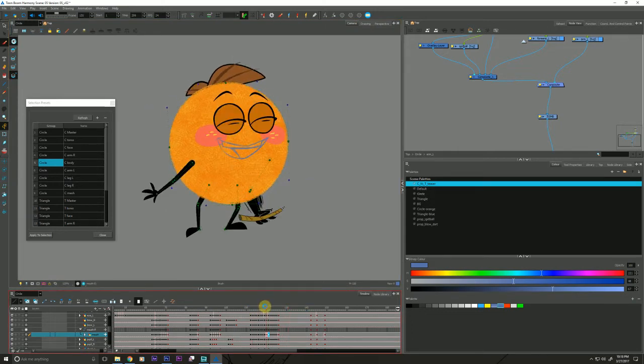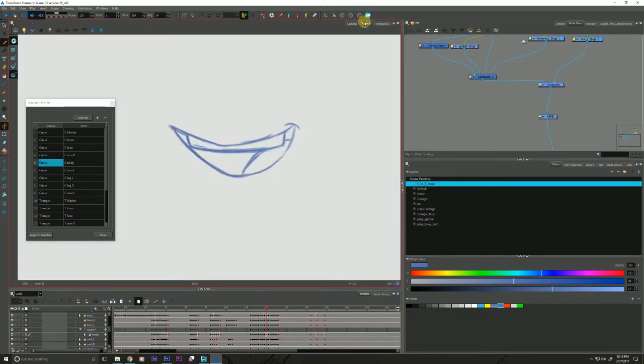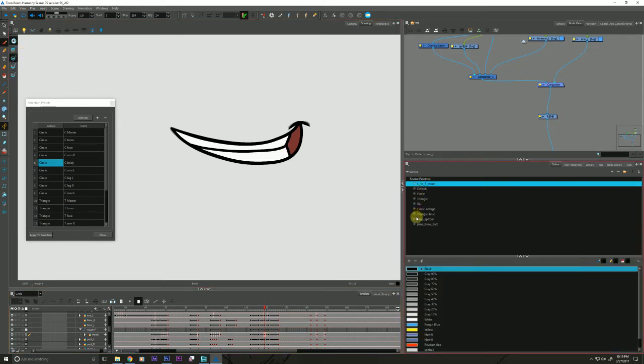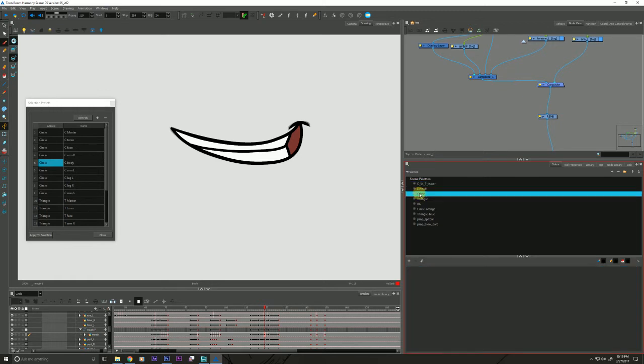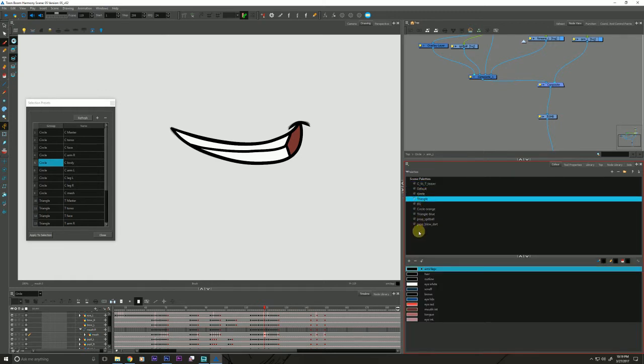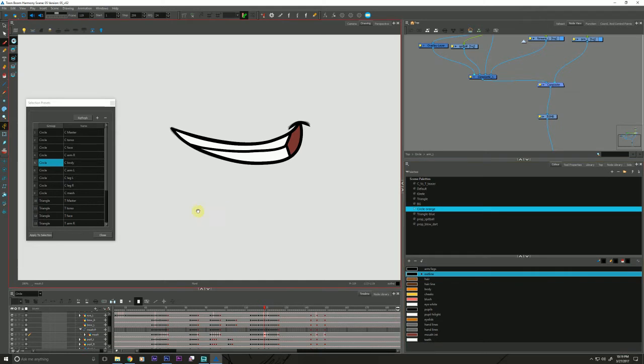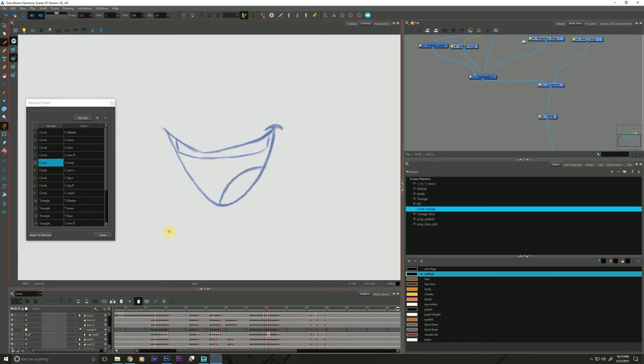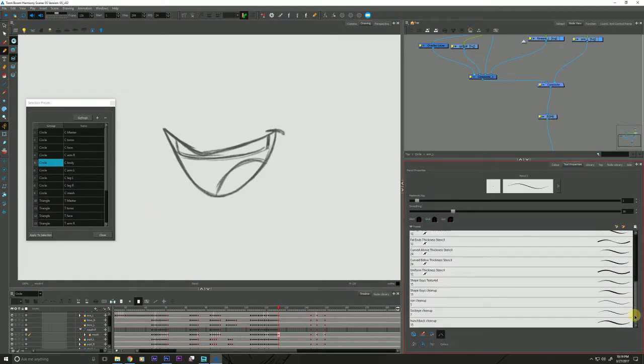Okay, let's clean that up, because I want to morph it, I think. Am I using the right color? Yes, good. Okay, so here's my original mouth. It's the wrong pencil. Let me see.